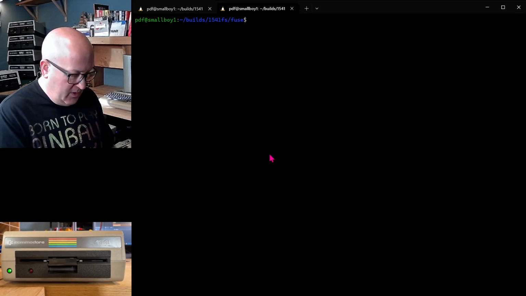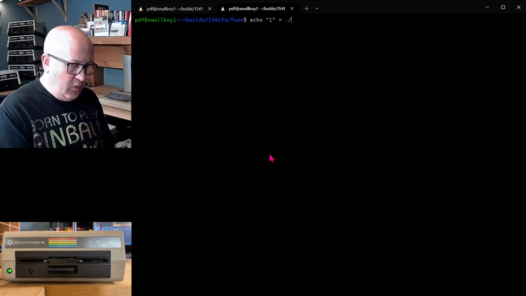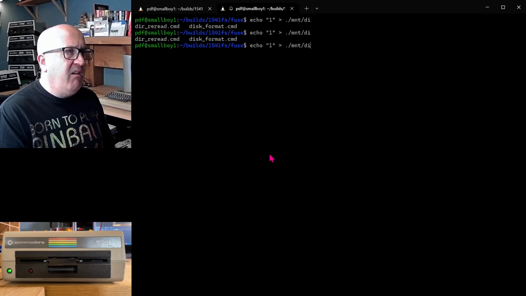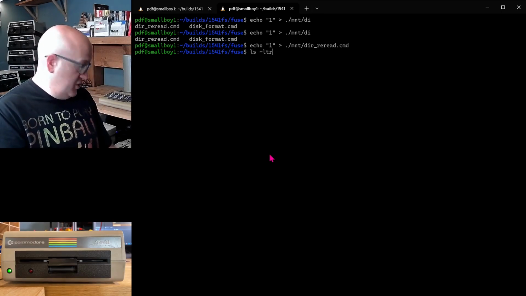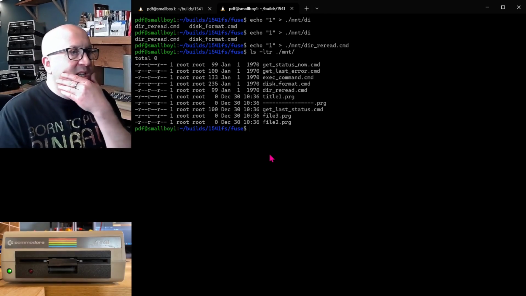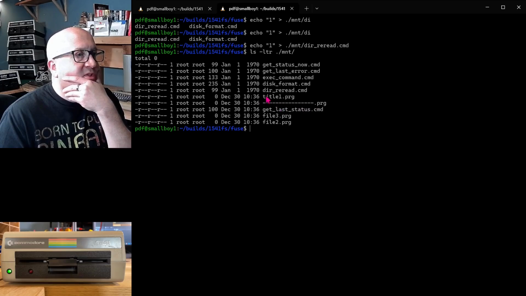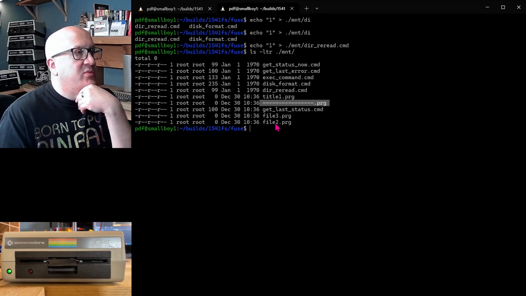Okay, so I've inserted the Arkanoid 2 disk, and I will force the file system to reread this disk now. So if we echo 1 to dir reread. So now, should have done the reread. We'll have a look at the mount directory. So we can see a bunch of files on this disk. We can see title1.prg. We can see all dashes, .prg, and file 2 and file 3. We don't have a header, so I'm guessing that the header for this disk doesn't conform to whatever format I'm expecting to see in the application.